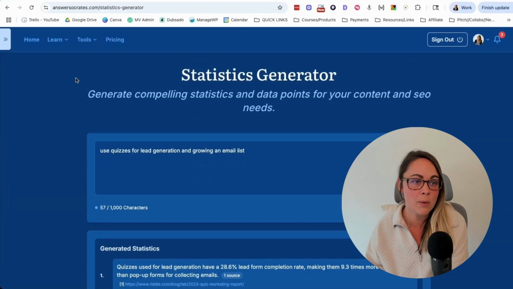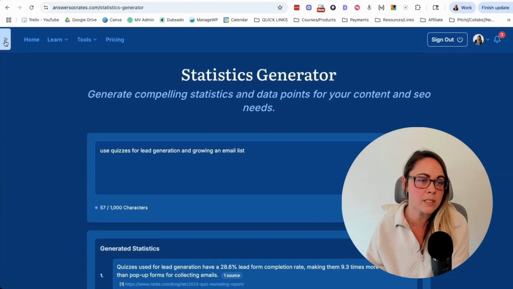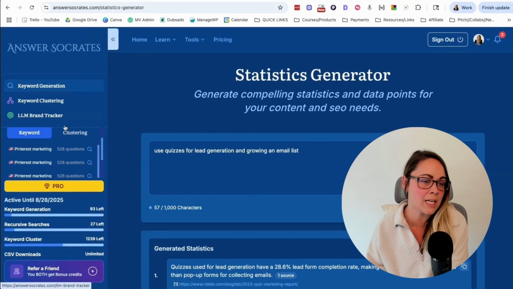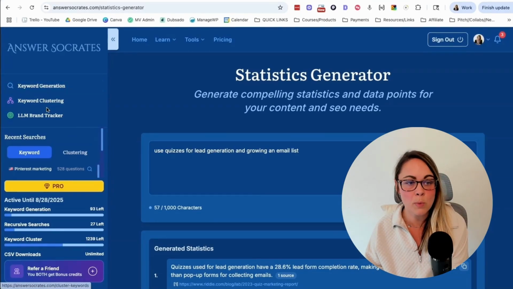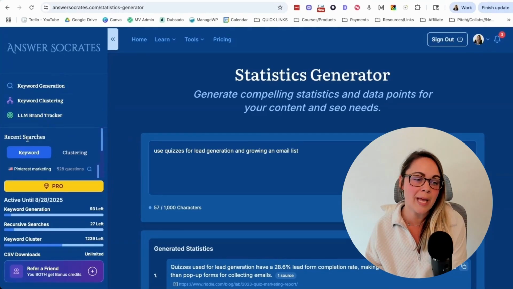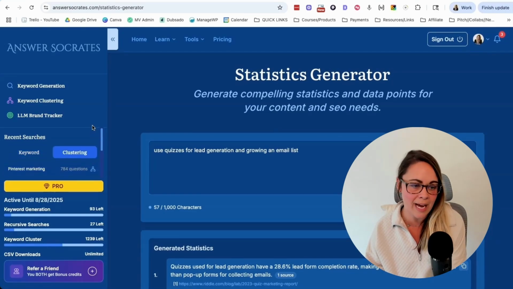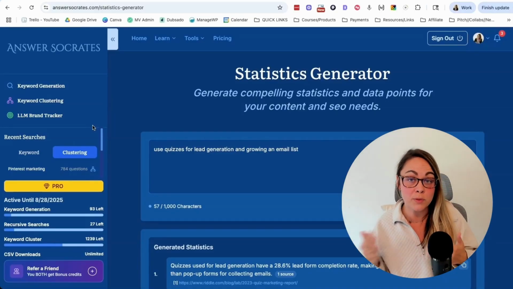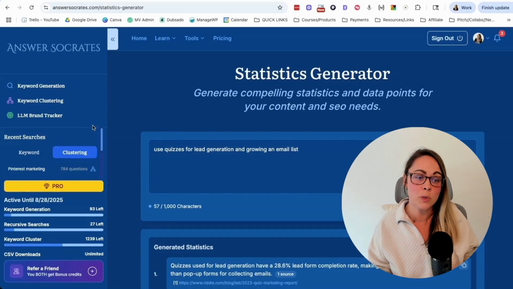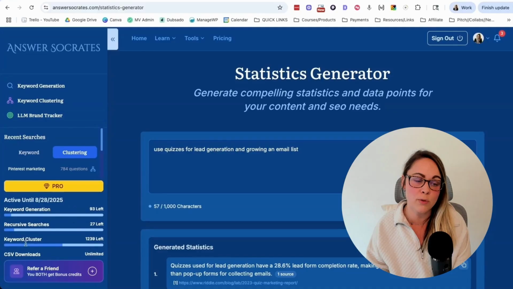But the last thing that I want to show you here is if we click this cute little arrow in the left-hand side, you can also get really quick links over to their most popular tools. And then we have our recent searches. And so it makes it really easy to just go back into your search history based on keywords, based on clustering and all of that. And then if you're not sure what credits you have left for different tools that are included in the plan that you are using, you can always get that really quick visual right here.